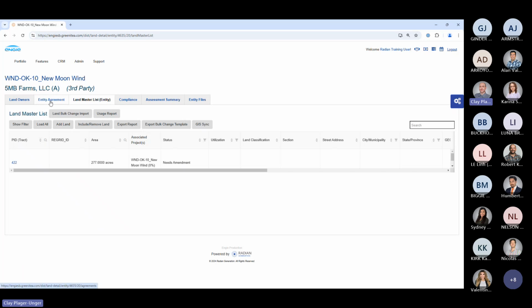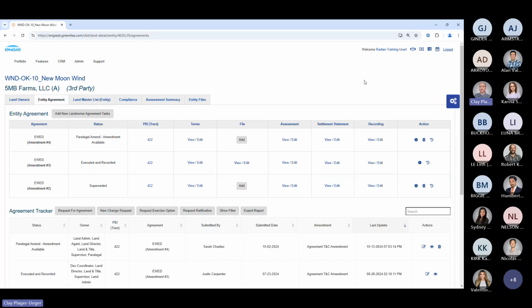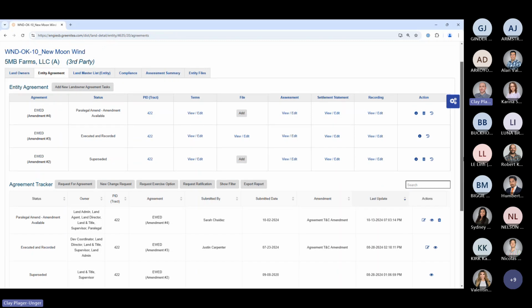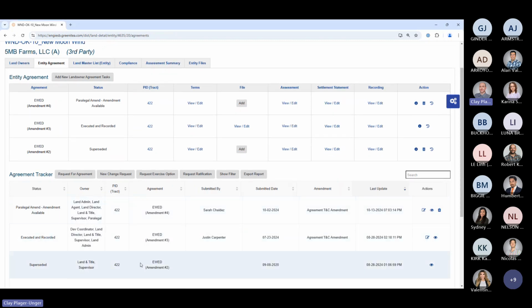That indicates that an amendment has been requested on this parcel, but it hasn't been executed yet. Let's go to the entity agreement tab and we'll get visibility on the agreements that are available here. So we can see on this particular parcel 422, various amendments have been executed here.